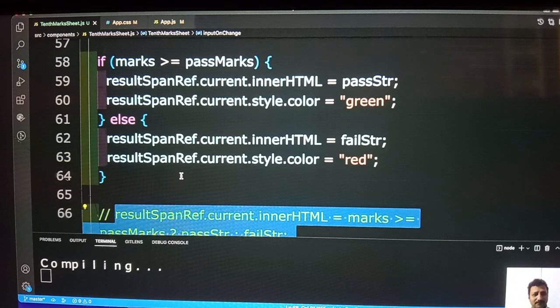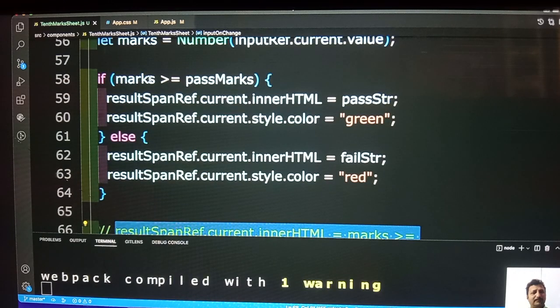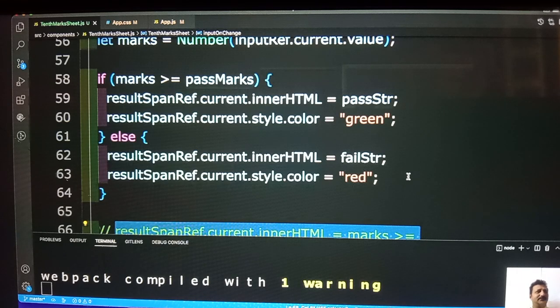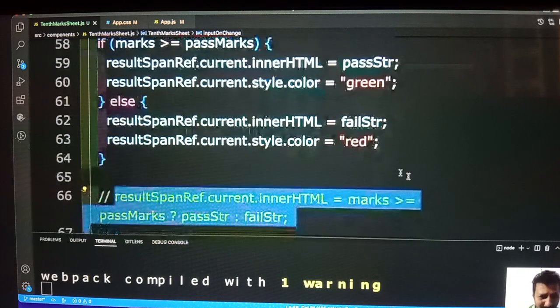Now what it is doing, if marks are greater than pass marks, then it is saying pass and green. Else it is saying fail and red, which is perfectly fine. But what I wanted to check is if it is less than 0 or greater than 100. I don't want it to be allowed. I want it to show invalid value. How many conditions do I have? 2 conditions.